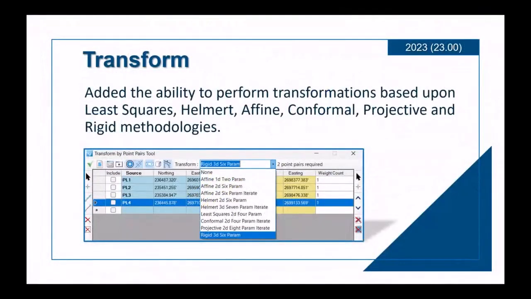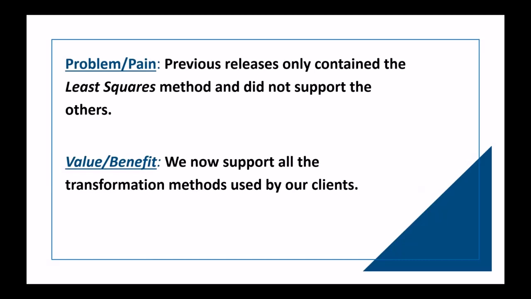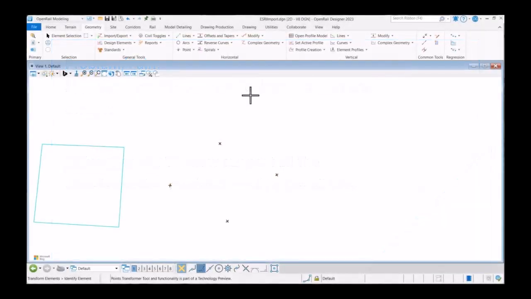appropriately, as it should. Another thing that we've added in the area of geometry, and this one is in the 2023 release, is the ability to perform transformation based upon some additional methodologies: Helmert, affine, conformal, projective, and rigid. We did support least squares previously. The big thing here is we now support all of the standard transformation methods used across the industry.